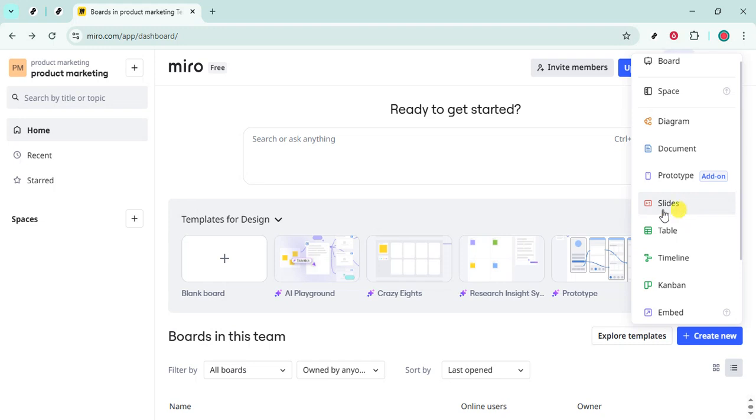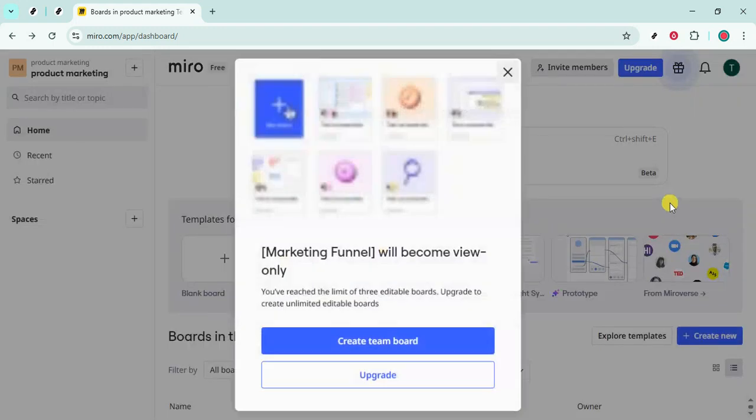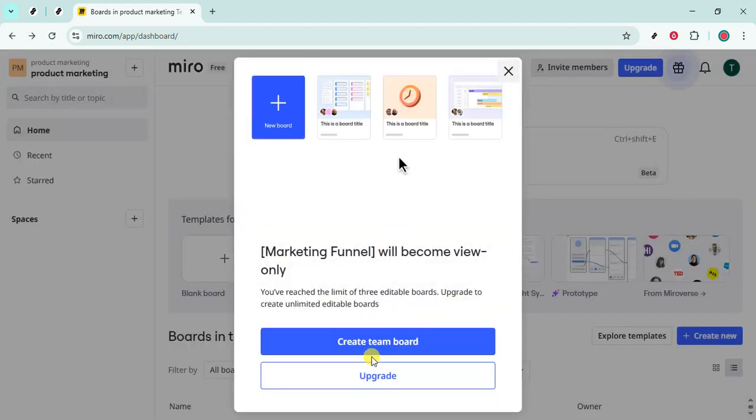From the creation options, choose Slides. Slides is Miro's presentation-focused experience that helps you turn content into a sequence you can present cleanly. Selecting Slides tells Miro you want a presentation-ready space rather than a general whiteboard.